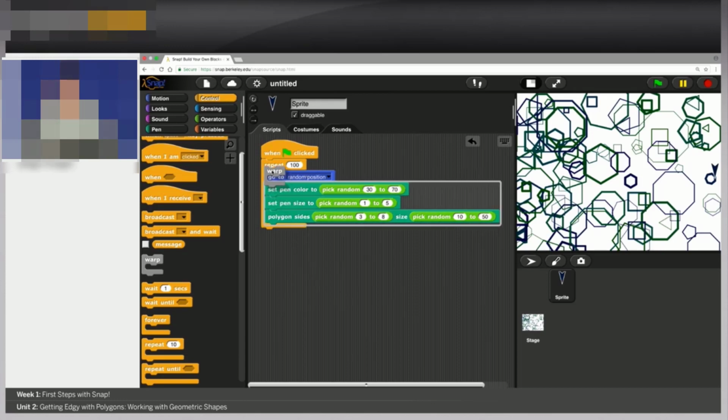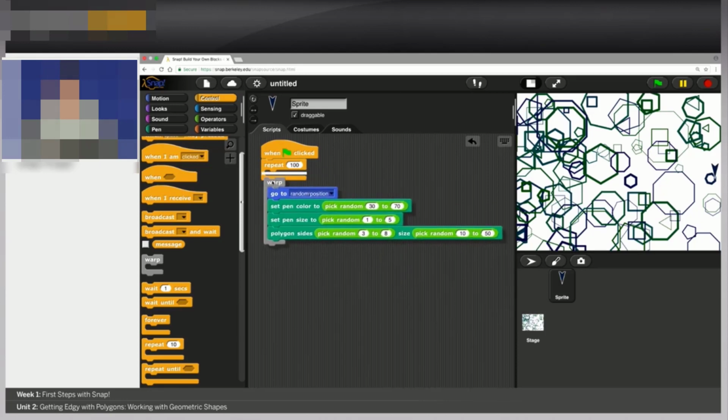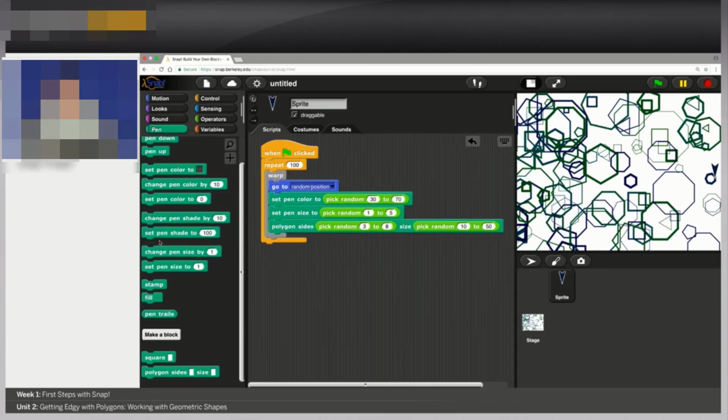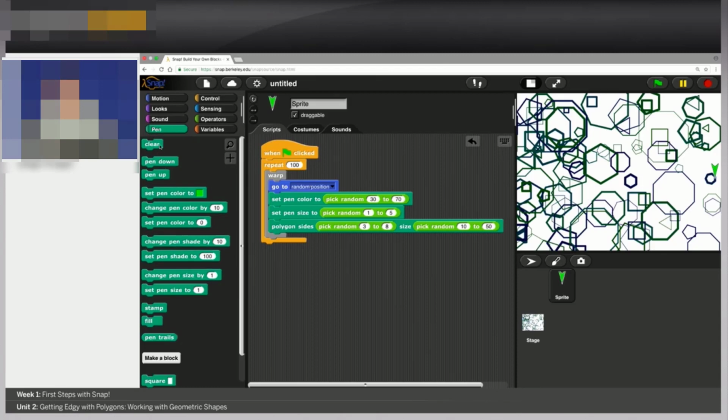So we can just wrap the warp block around our script and also pick something brighter in the beginning. And then we can clear the stage and do the same thing again. And now you see that it's a lot faster than it was before because it's drawing one polygon at a time and not line by line.